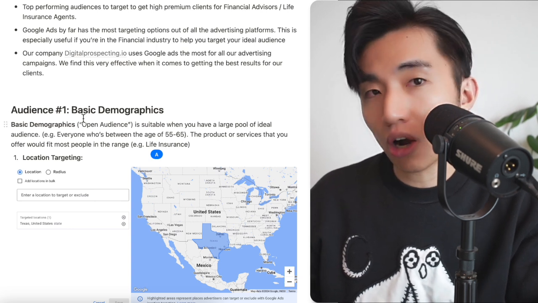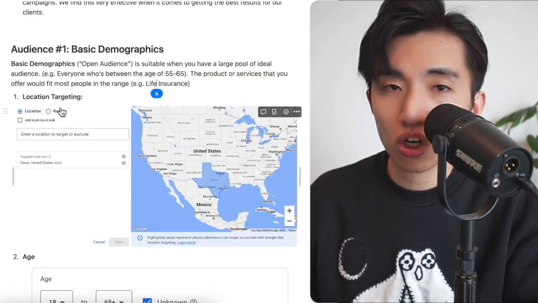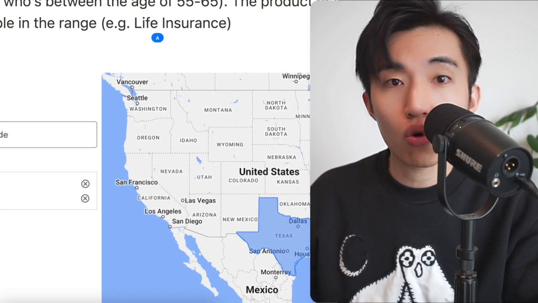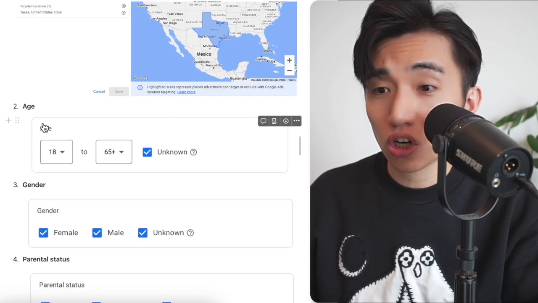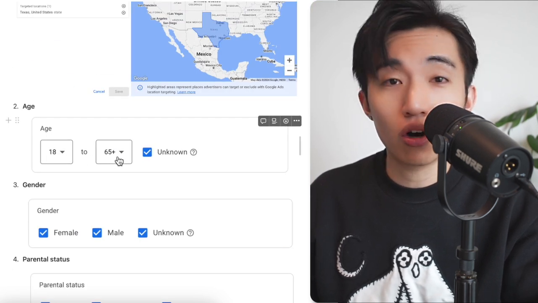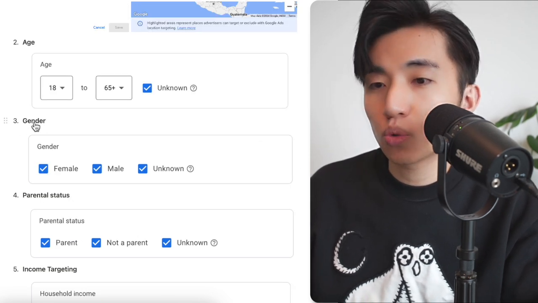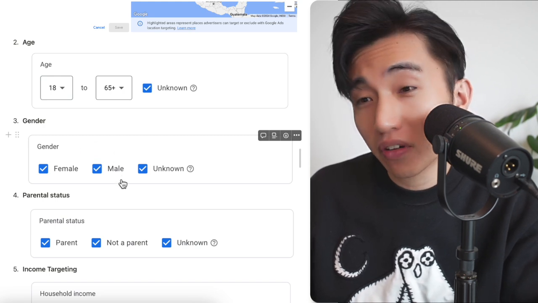Now, there's a few options that we can choose on Google. Number one is location targeting. We could choose to target people in a specific state, a specific city, or as you can see here, a radius according to where you live. The second option is age. As you see in the example right here, we could target people from 18 all the way to 65 or above, depending on who's your ideal audience. The third option we have here is gender. If you have a female demographic, if you have a male demographic, you could turn that on as well.